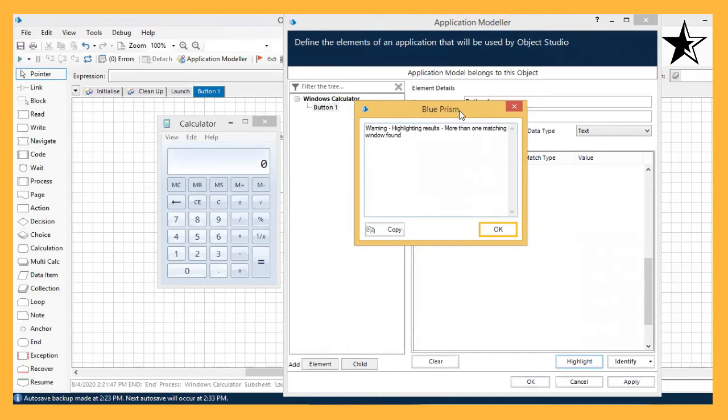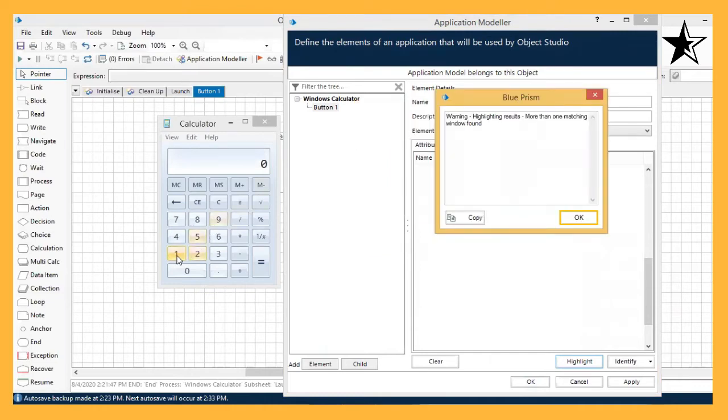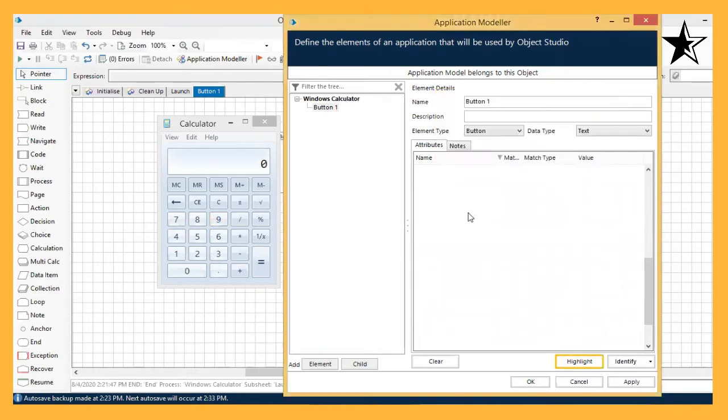Now, why has it happened? Clearly you can see button 1 dimensions are matching with button 2, 3, 4, 5, 6, 7, 8, 9. So what is the difference between them? How will Blue Prism know which button is button 1, which button is button 2, which button is button 3? It will remember from the ordinal attribute. The ordinal number for button 1 is 5.